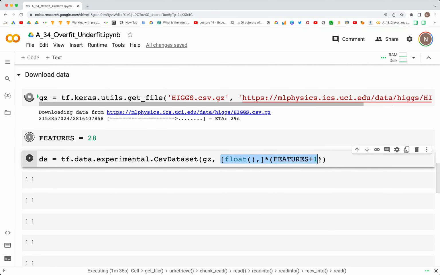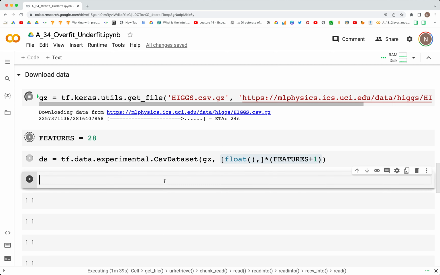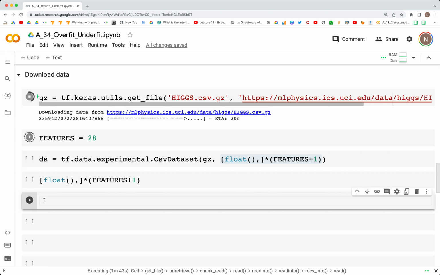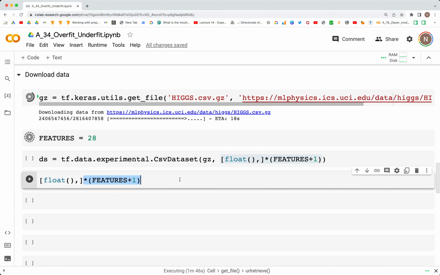And what that essentially does, let's run this here so we'll get an idea, is what we have is just this list. If we ignore this part, what we have is a list that has an item float, open close parenthesis, and a comma.